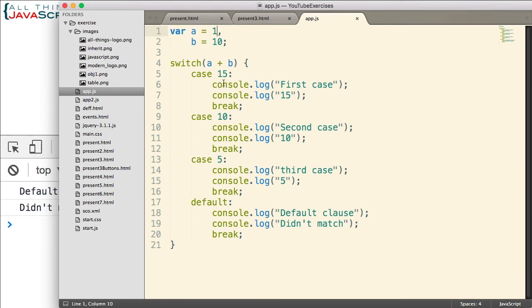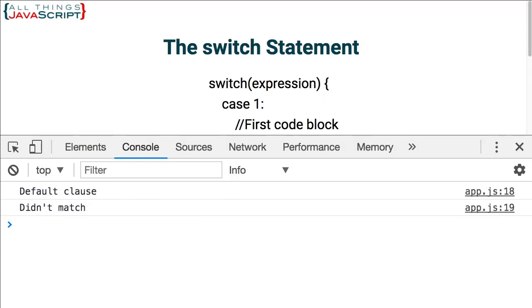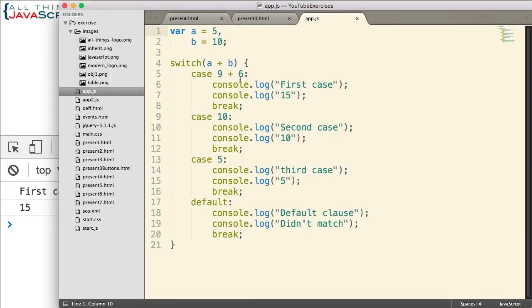Now, as I mentioned, for these case labels, you can have an expression as a part of the case label. So instead of a simple value, we could do something like this. Let's put this back to 5 up here and let's see if it matches that case. So I'll save that, jump out, and it does. So this can be an expression.